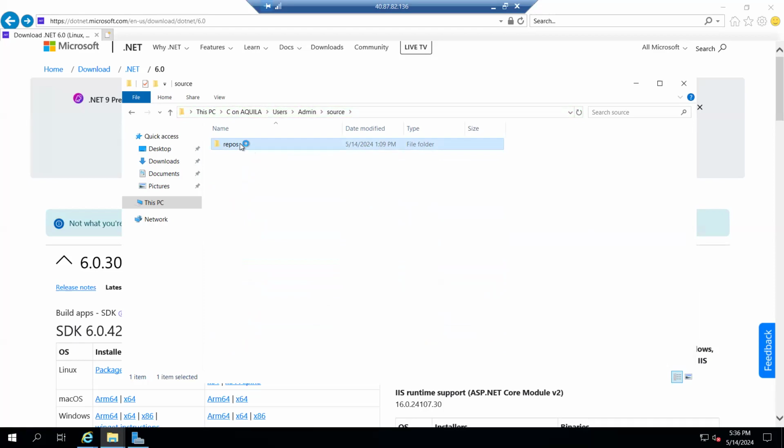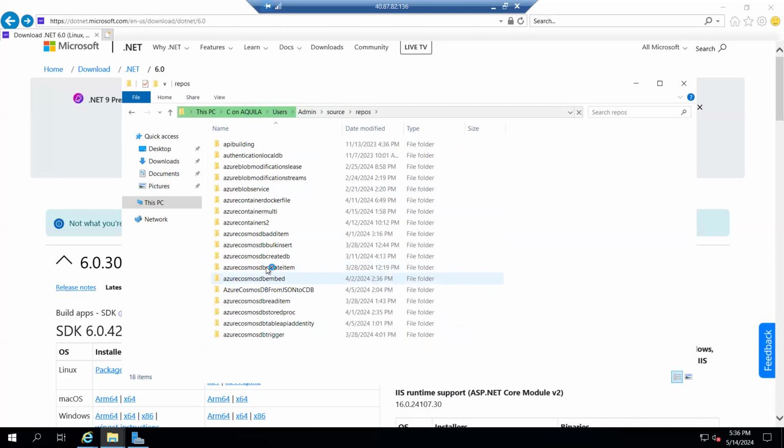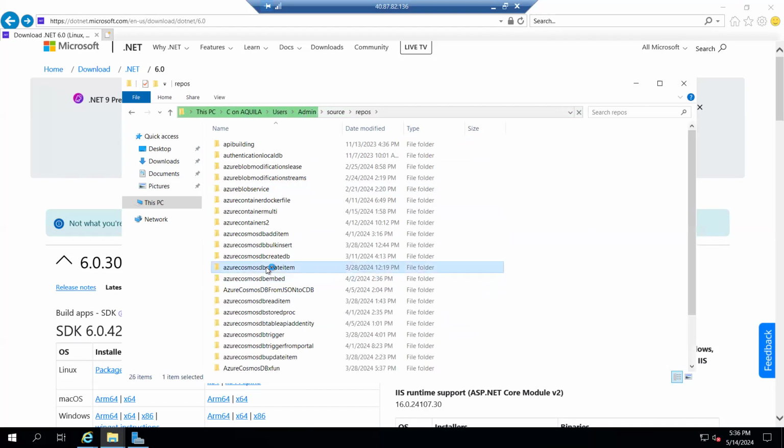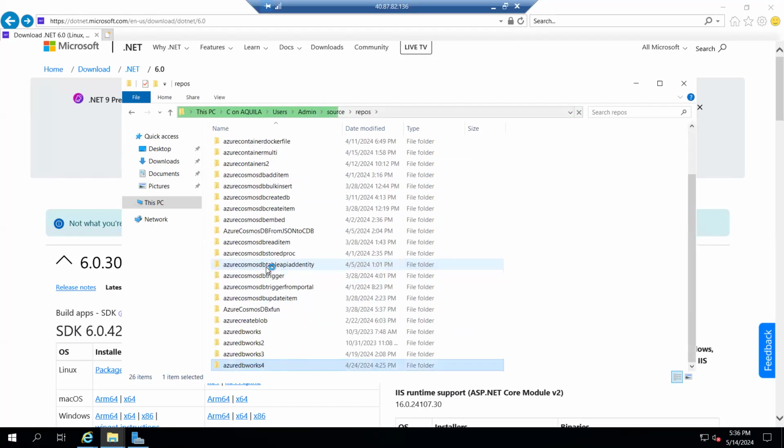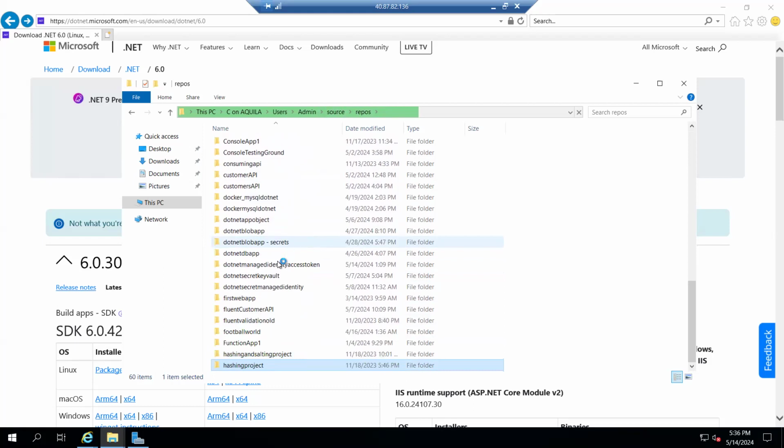I hope I can still remember the name of the project. I know it starts with .NET, managed identity, something. Because there are a lot of projects here, so just scrolling down gradually till we get to .NET. You know, it's managed identity, access token. This is it. We're opening this.